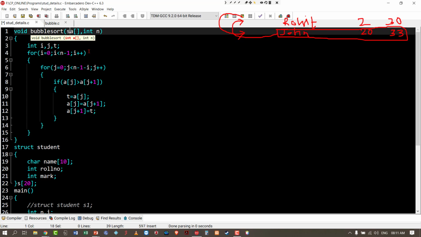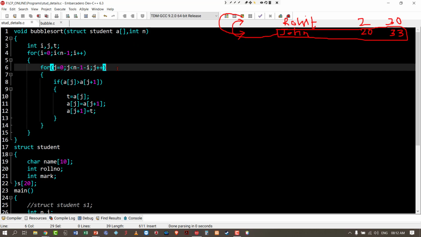So just write struct. Struct is a keyword. What is our structure tag name? Student. If it is a structure, you can write it like this: struct student A. Since it's a structure array, we have to include a box bracket. Okay, these for loops will be same.